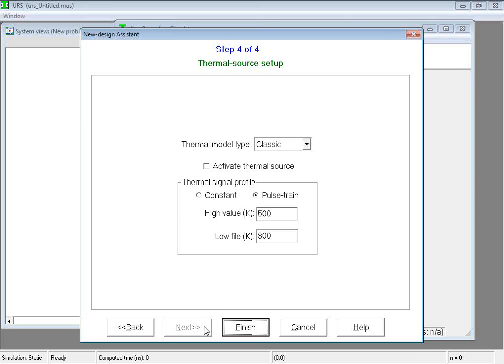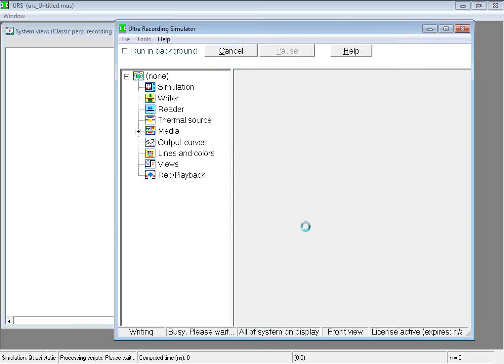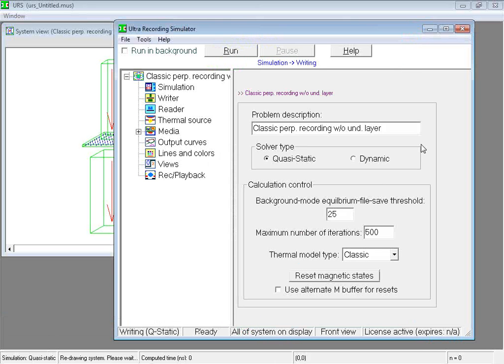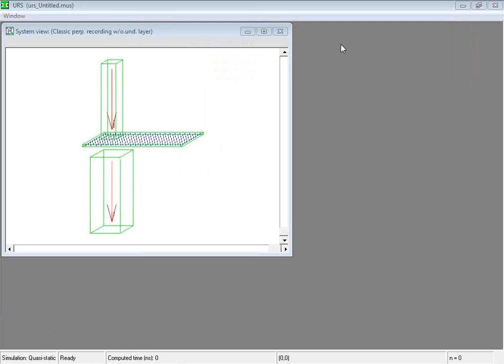Here at the final page, we click the Finish button to close the New Design Assistant and to complete the creation of our startup design. There. With that, we have completed the start phase of our new URS design.